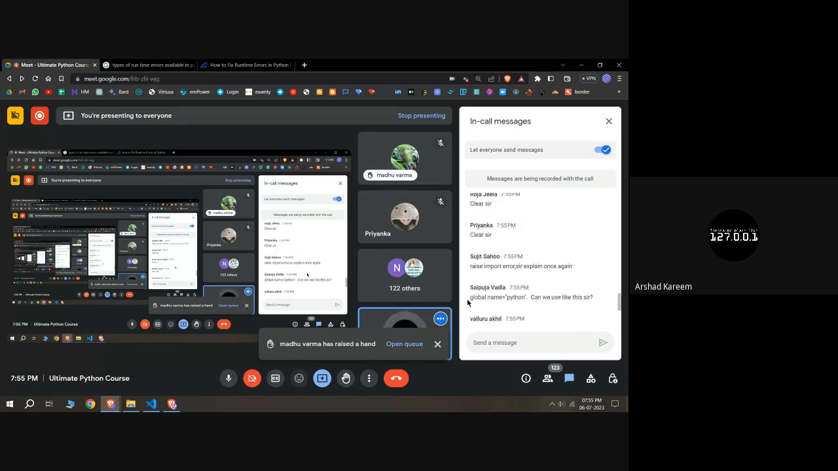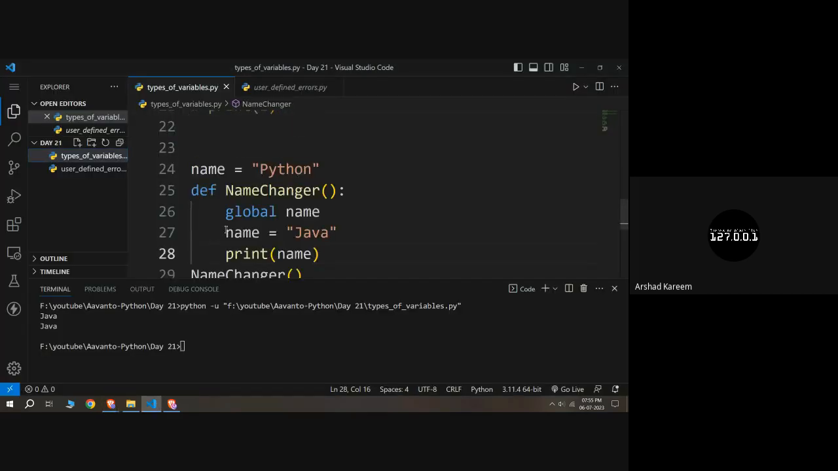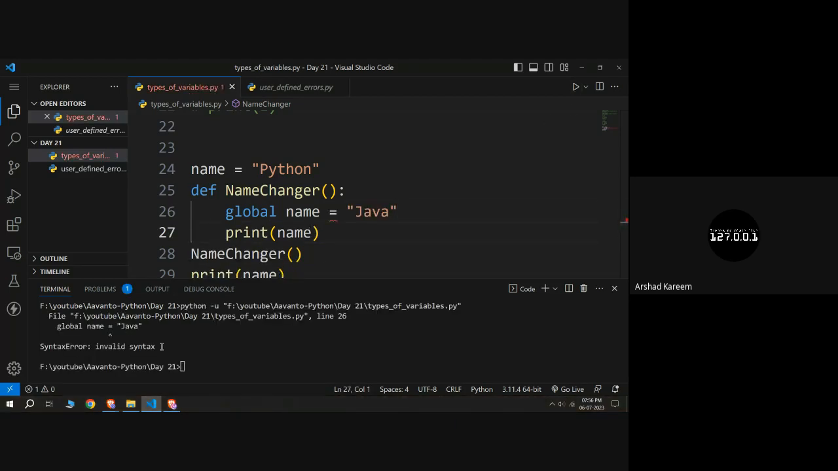And Sai Puja is asking, global name equal to Python, can we use it like this? Here I haven't tried, but let us try now. If I do it like this, you can see here I got a syntax error. So like this, it is not allowed in Python. Okay, so we can't directly assign a value after this global keyword.